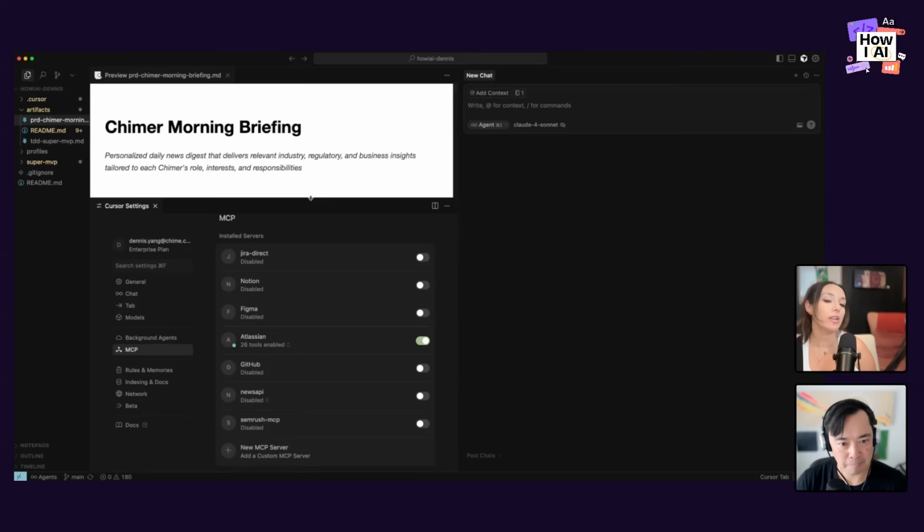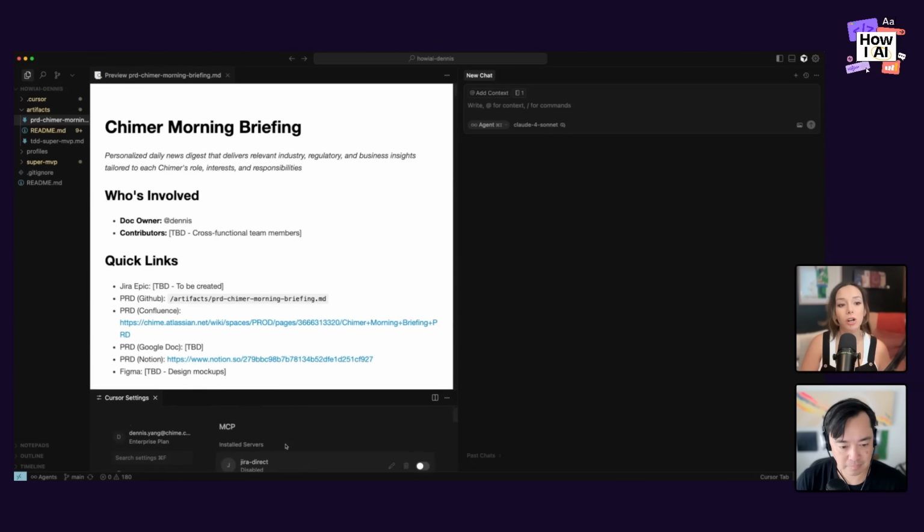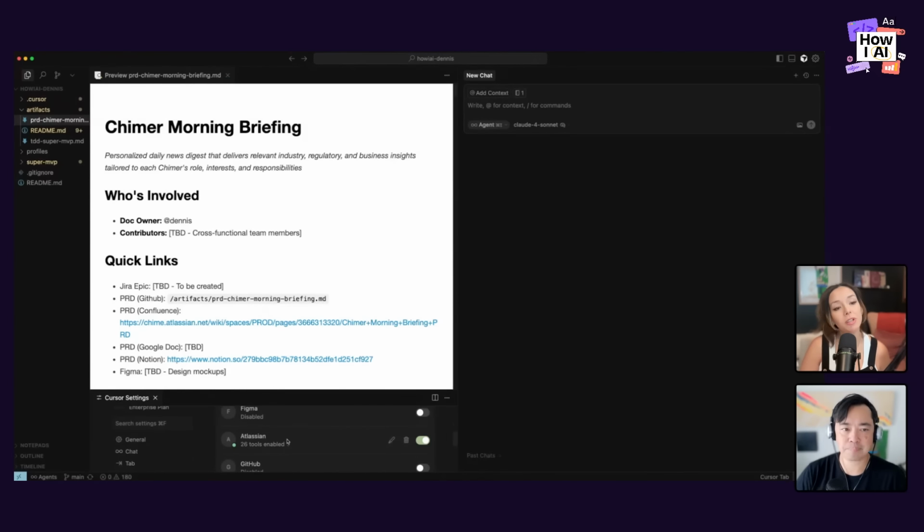Amazing. Okay, so you've loaded up Cursor, you have it set up to write documents. Are there any other Cursor setup steps that you've done that you think are worth calling out for folks that are using it not to code?